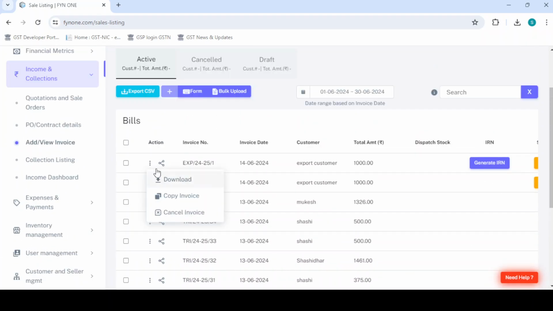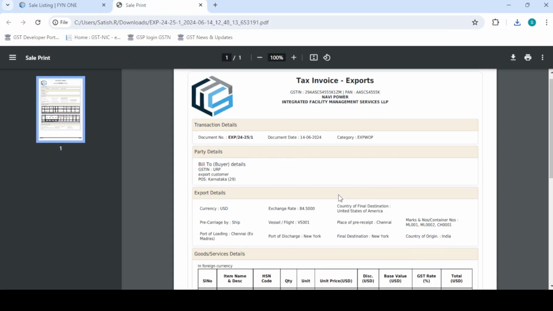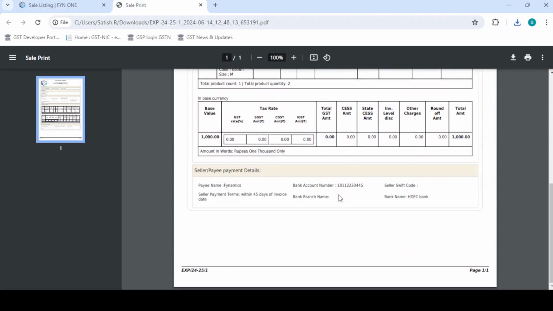Before you download, the invoice would ideally include, before you generate an IRN or an e-invoice, the shipping bill number and the shipping bill date that we have not generated yet. So we give you the option to download it without those details, and this is the downloaded information.